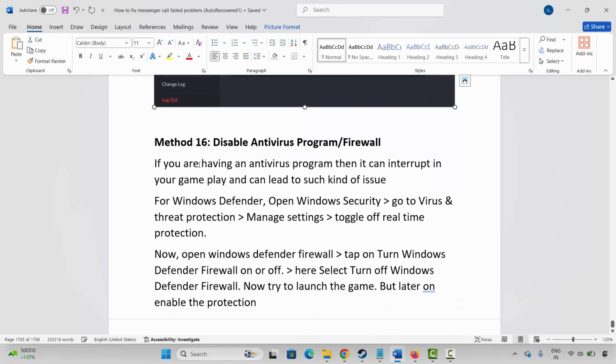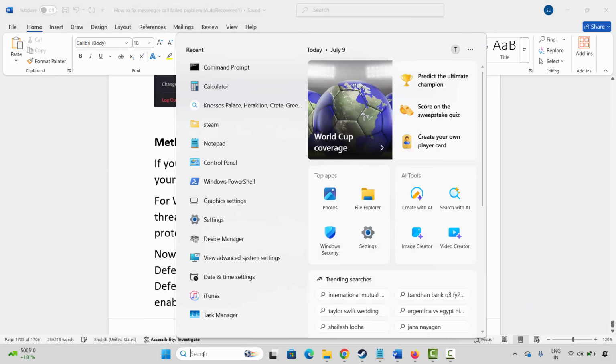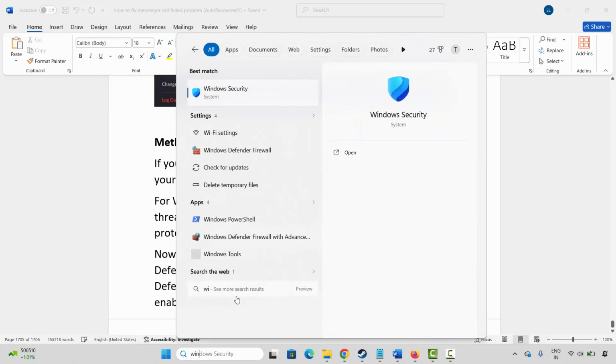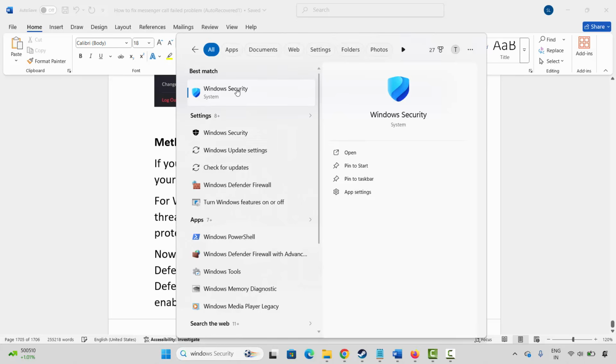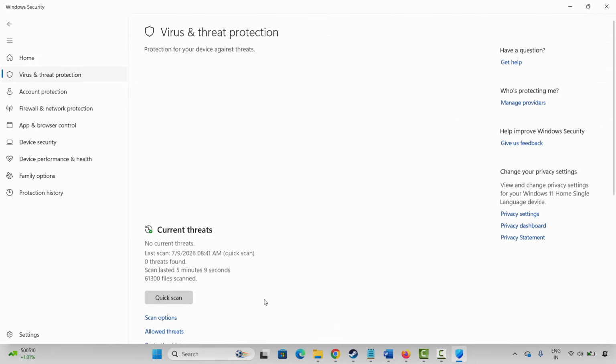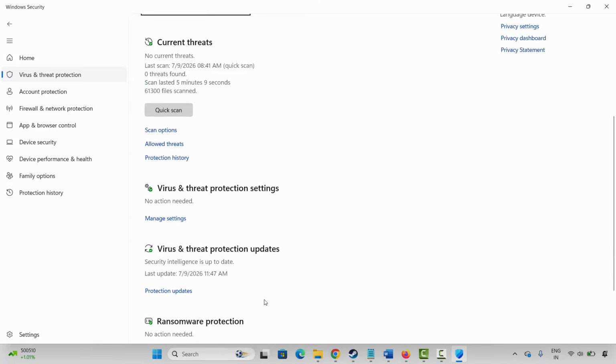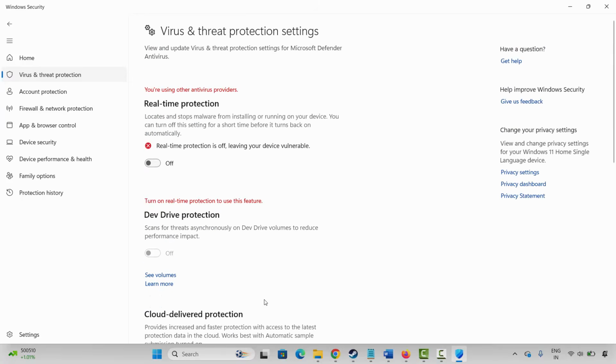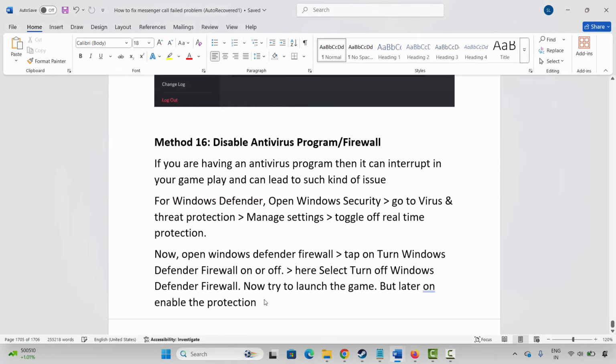So if you are having an antivirus program, then it can interrupt your gameplay and can lead to such kind of issues. So what you have to do is go to the search option, search for Windows security. Now once it opens, you have to click on virus and threat protection. After that, go below. Here you have to click on manage settings, and here you have to turn off real-time protection.